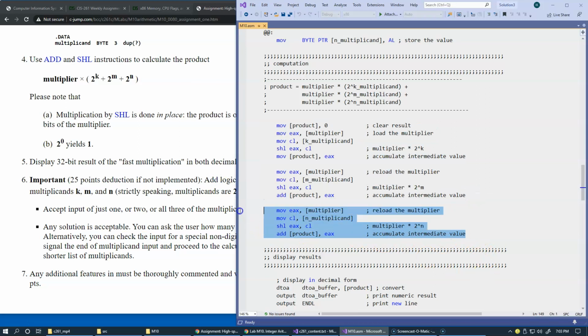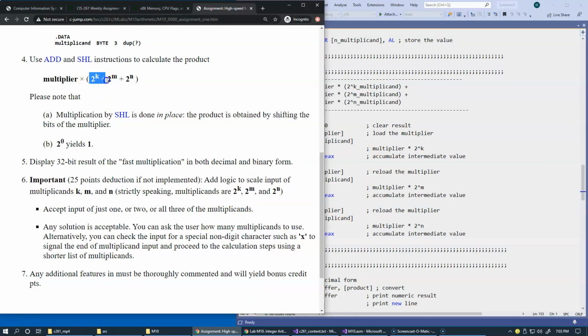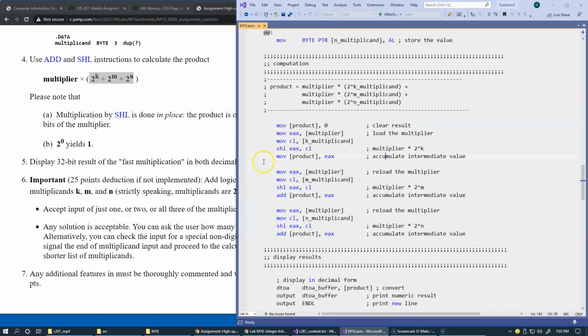Of course, you can check conditions and use conditional jumps to control the logic of your program. So this is the idea. Essentially, let them input only one or two or three multiplicands, as opposed to right now it's just being programmed to ask for the first one, the second one, and the third one.